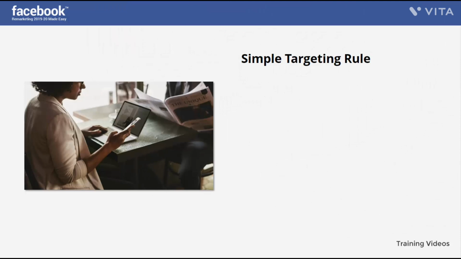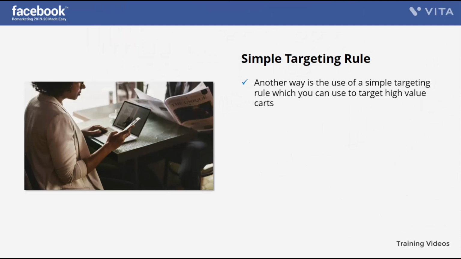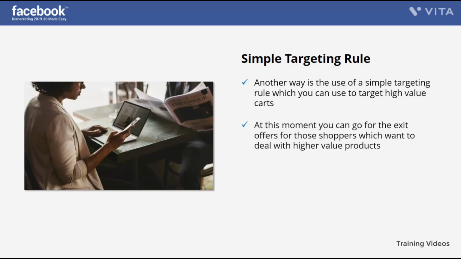Simple targeting rule. Another way is the use of a simple targeting rule which you can use to target high-value carts. Shoppers who have a certain dollar amount in their cart or a specific item, you can present them offers using the simple targeting rule. At this moment, you can go for the exit offers for those shoppers who want to deal with higher value products.